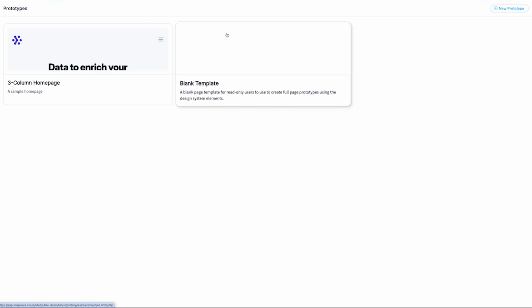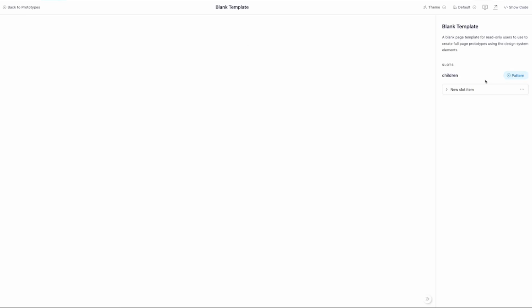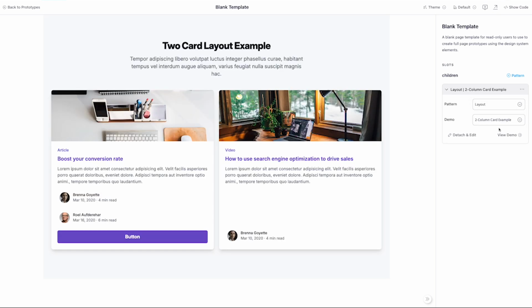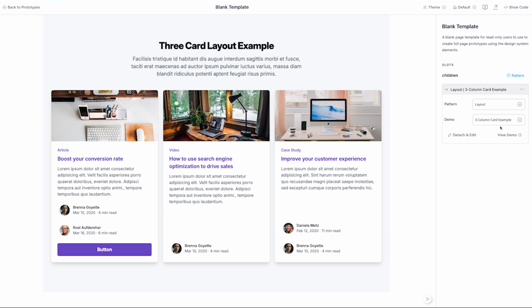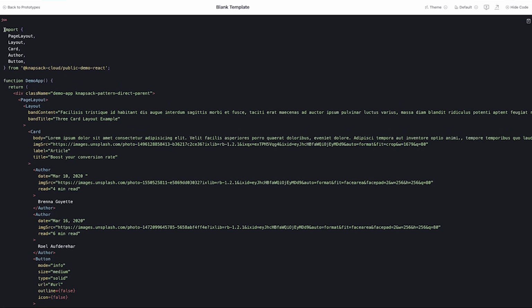Knapsack now allows any user to assemble existing coded components and patterns together and modify them and create with them directly in our UI, really allowing folks to design and build with code and get everyone's expectations really rooted in what a user is going to see. So here I've chosen this layout, and we can see this is my own team's components.